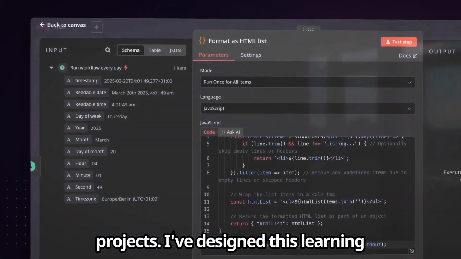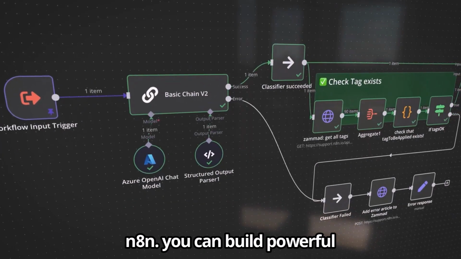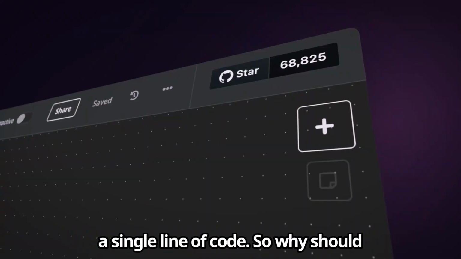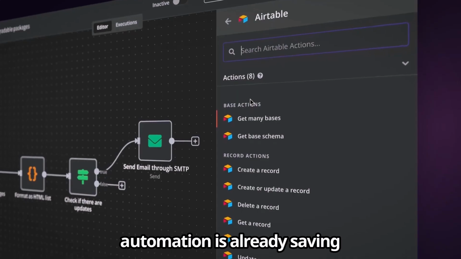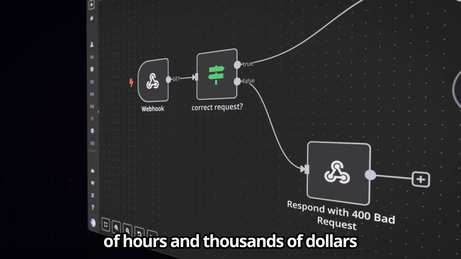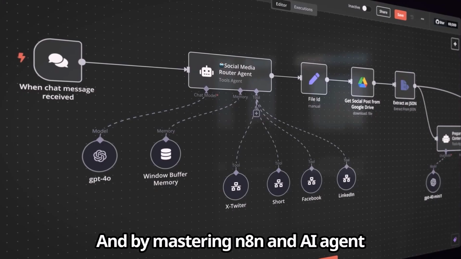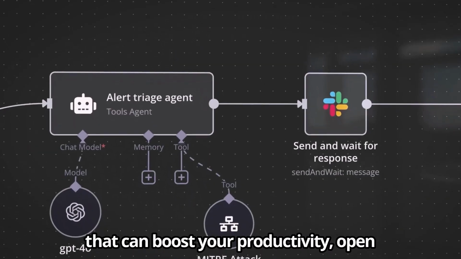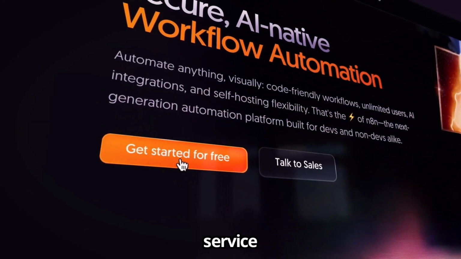I've designed this learning experience to be as helpful and beginner-friendly as possible. With n8n, you can build powerful automations through a simple visual interface, even if you've never written a single line of code. So, why should you learn this now? Because automation is already saving individuals and businesses hundreds of hours and thousands of dollars every month. And by mastering n8n and AI agent building, you'll gain a valuable skill that can boost your productivity, open new career opportunities or even help you launch your own automation service.